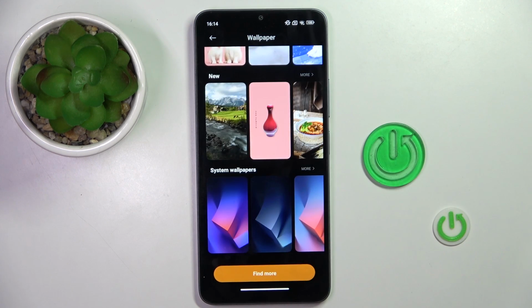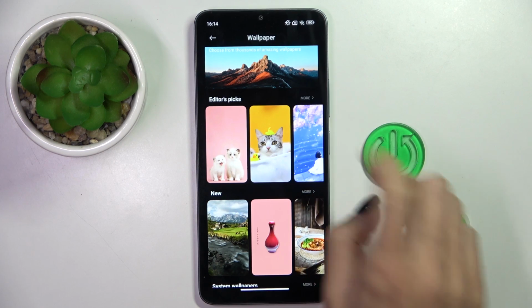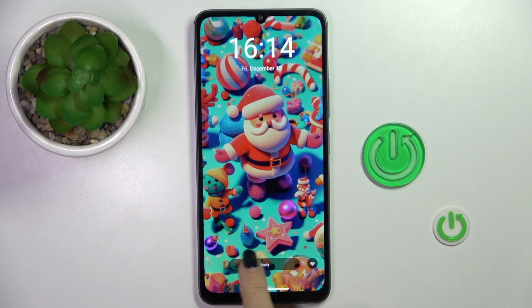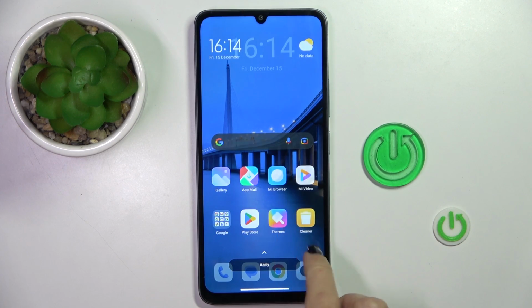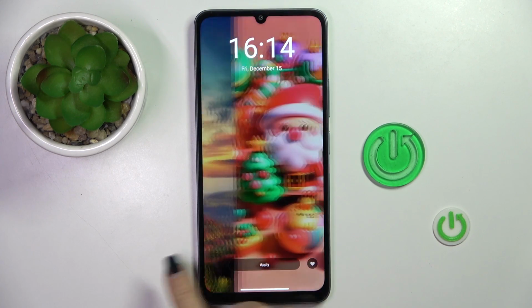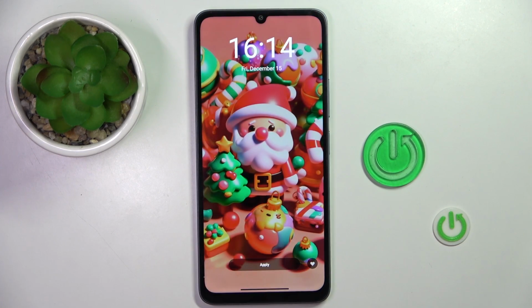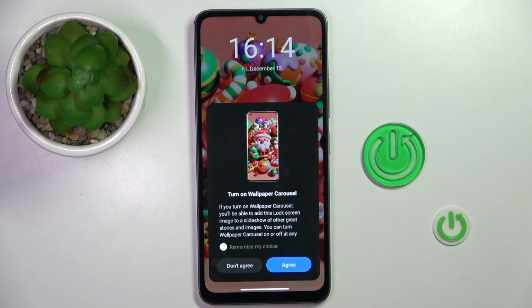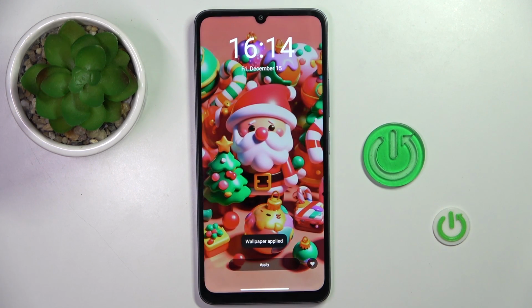Here we've got several albums, just pick the one that you want to choose your screen lock and also home screen from. You can go through all the pictures. Let me choose, for example, this one, then select apply, and finally decide if it's for your lock screen only, just your home screen, or both of them. Tap on agree, and that's it.